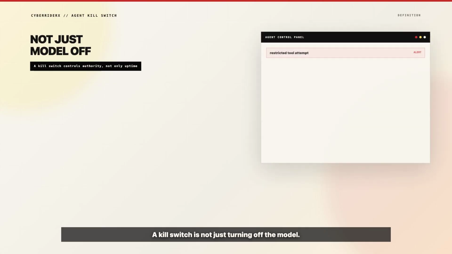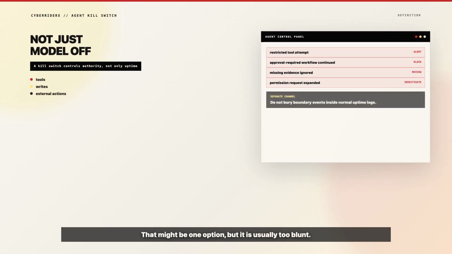A kill switch is not just turning off the model. That might be one option, but is usually too blunt. A useful kill switch controls the agent's authority. Can the agent call tools? Can it write to external systems? Can it send messages? Can it create tickets? Can it change priority, close a task, update a record, or trigger an action? The kill switch should let you control those powers separately, because sometimes you do not need to shut the whole system down. You just need to stop the risky part.